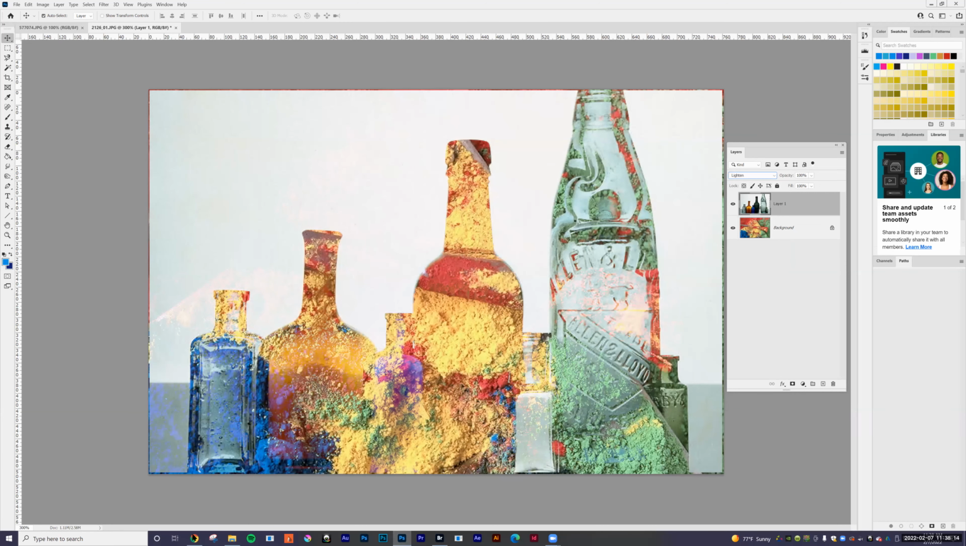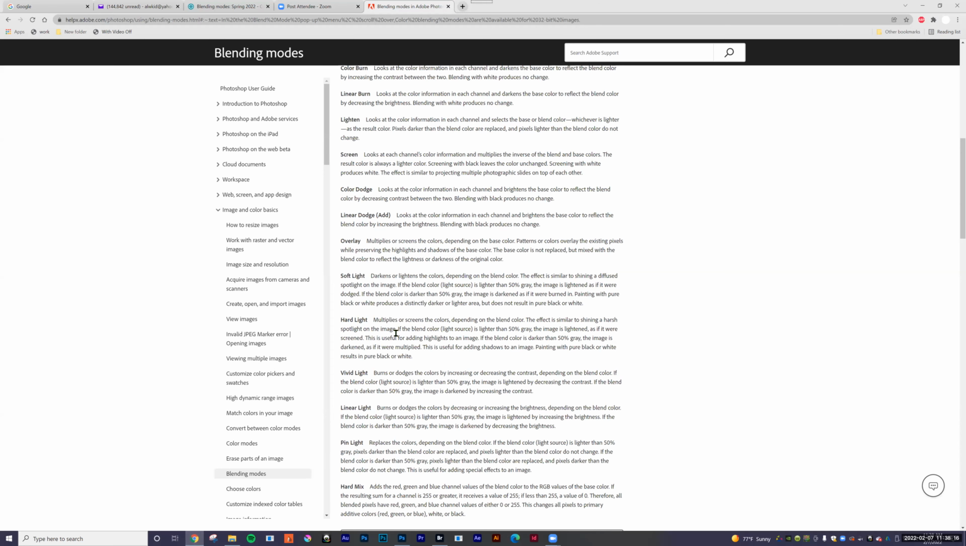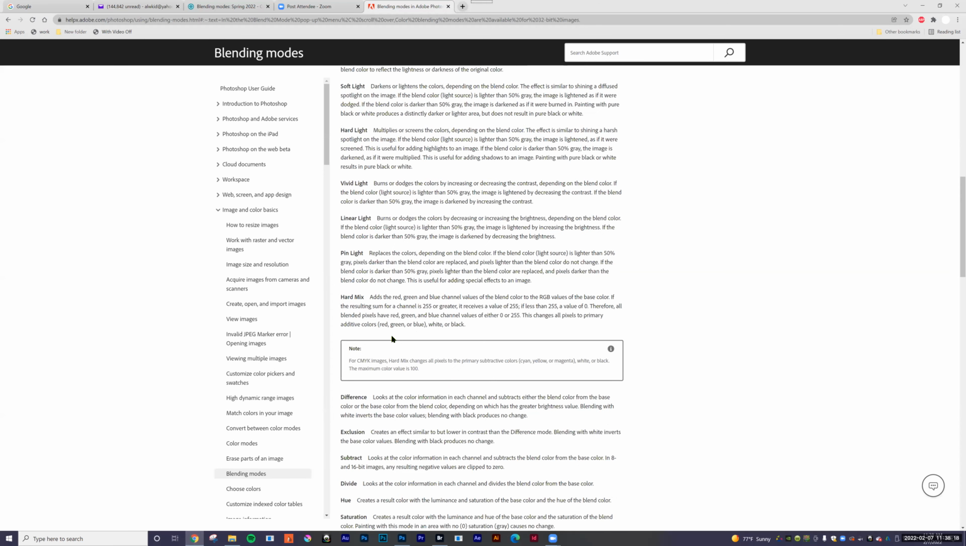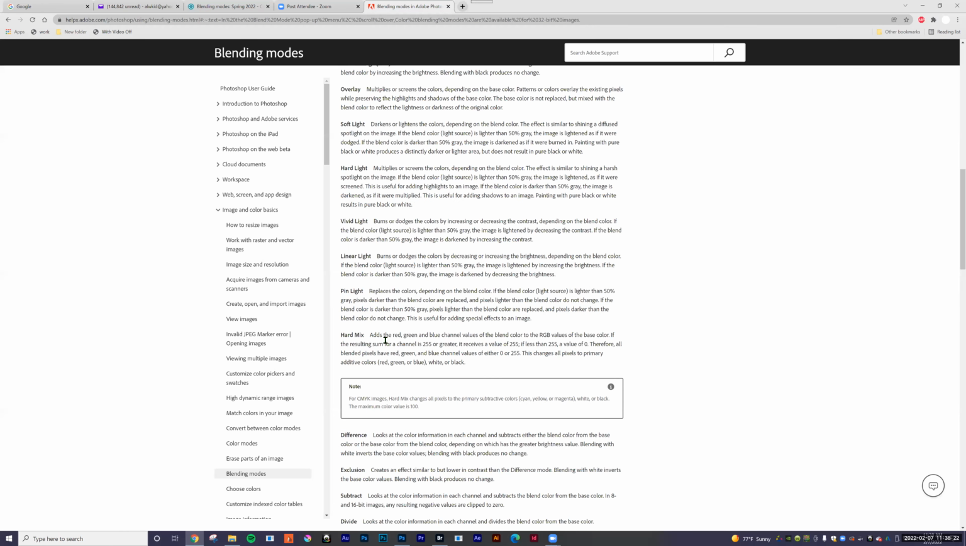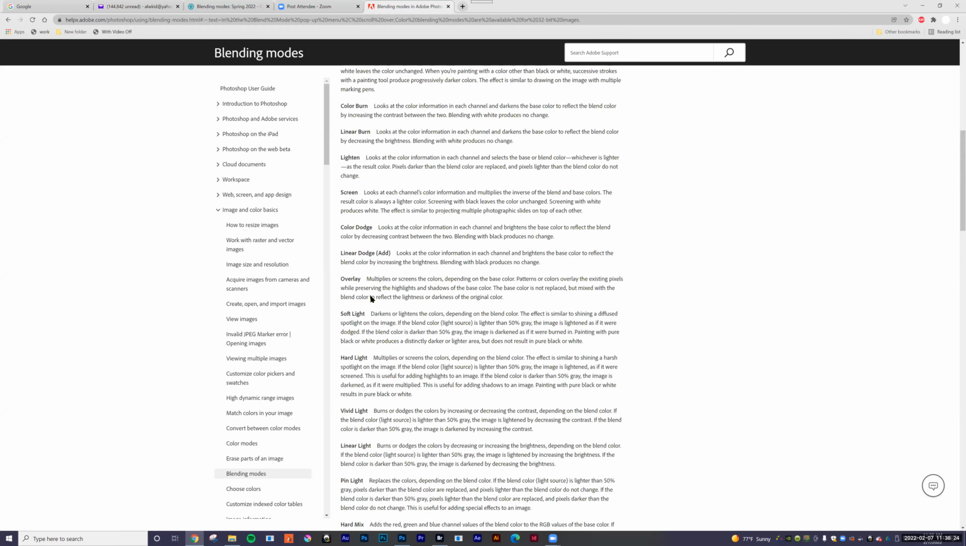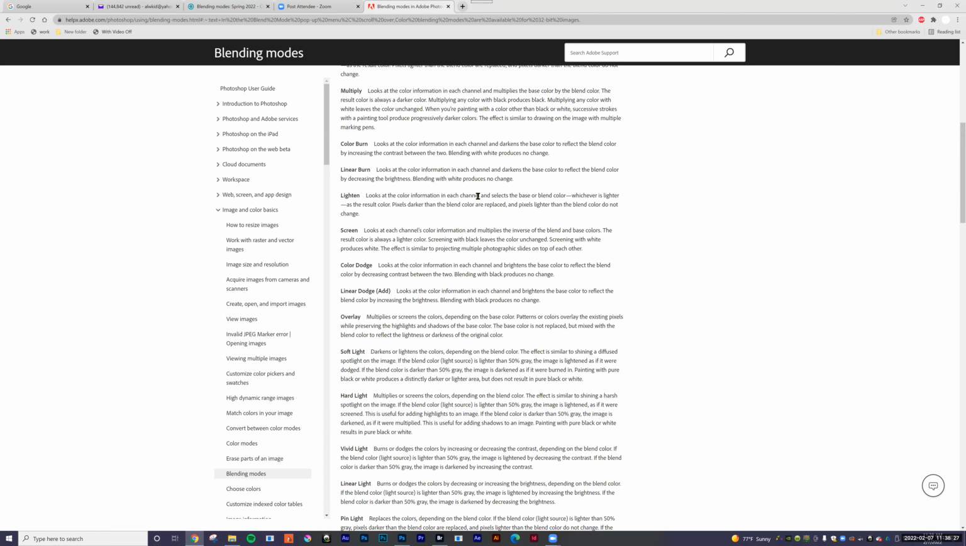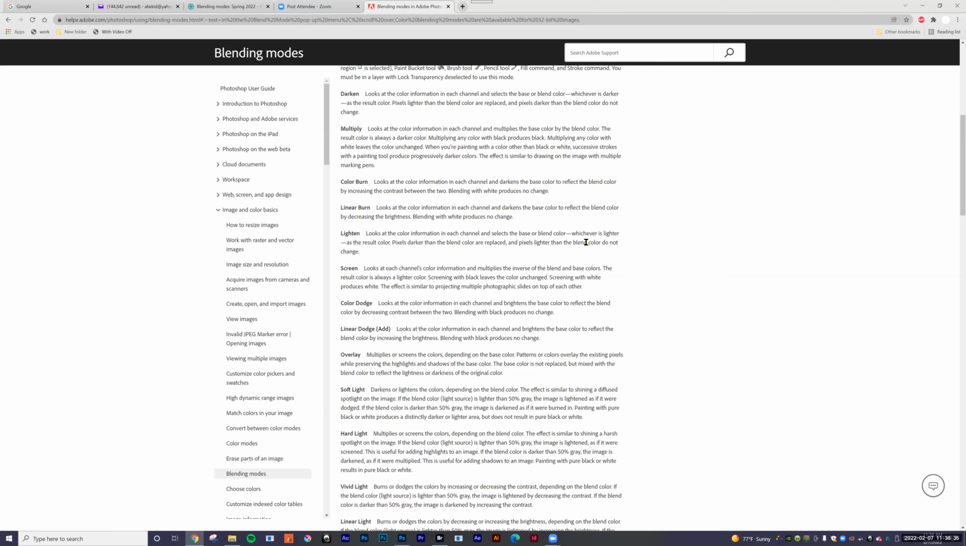Lighten. And you can see what's happening, right? Let's go down to Lighten. Lighten looks at the color information in each channel and selects the base or blend color, whichever is lighter, as the result color. Pixels darker than the blend color are replaced, and pixels lighter than the blend color do not change.